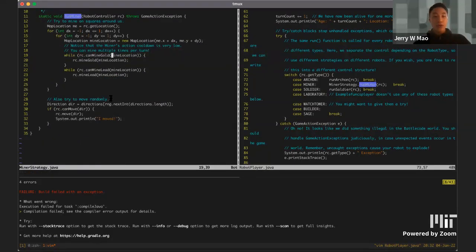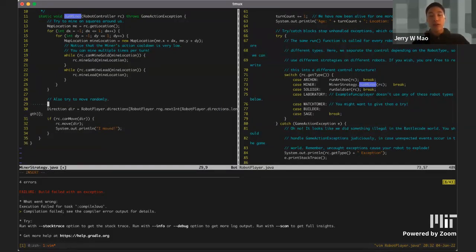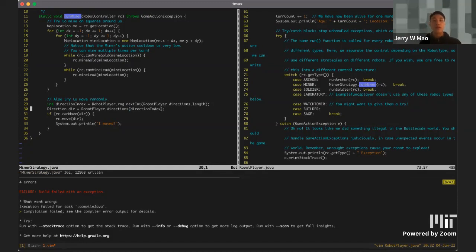At the same time, we also have directions and the RNG, which are in RobotPlayer. So we can do RobotPlayer.directions. And we can do RobotPlayer.rng. This code is getting a little bit long here. I'm going to say int directionIndex is the stuff. And then we're just going to do directionIndex here. So what we've essentially done is we're going to use the RNG in RobotPlayer, and we're going to use the directions in RobotPlayer to get our random direction to move in.